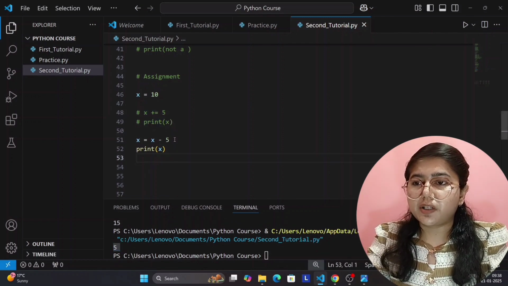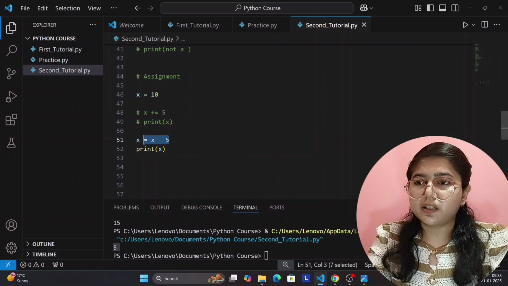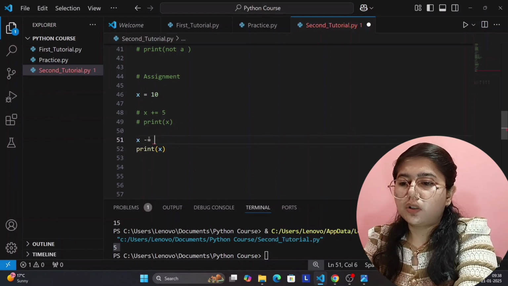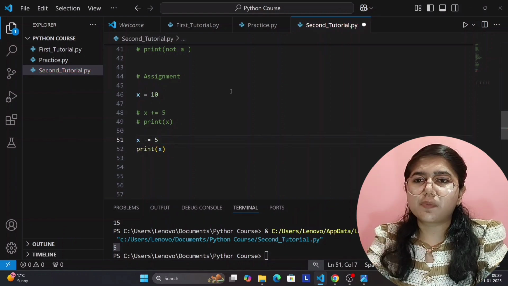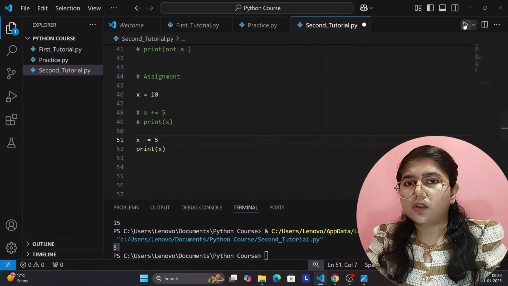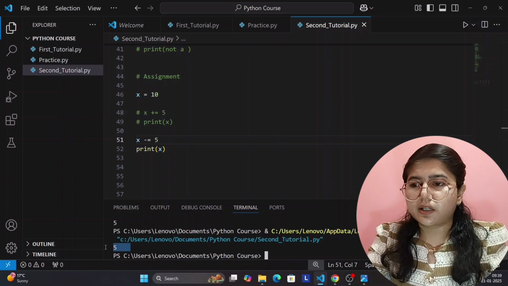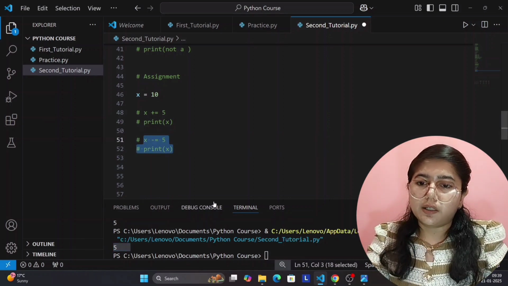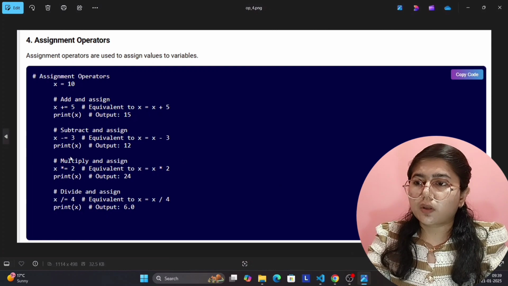So for the assignment operators, how we will write it? X minus equals to 5 means we are subtracting it and again assigning to that particular variable only. So now I will run. See here, correct answer is showing. Now the next type of assignment operators, multiply and assign, and then divide and assign.